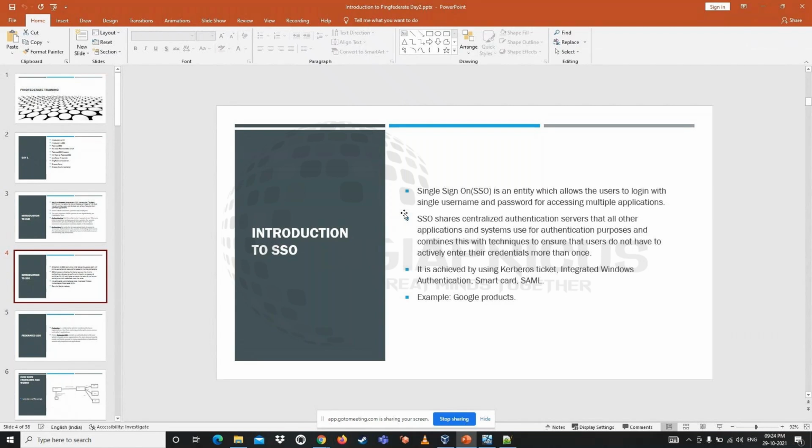We are all using Gmail accounts, our mailbox. Have you noticed that by using your Gmail account and password, you are able to access a lot of Google products, like Google Drive, Google Meet, Google Calendar, and Google Duo for video calls? By using a single Gmail account, you can access the mailbox and whatever products are provided by Google.